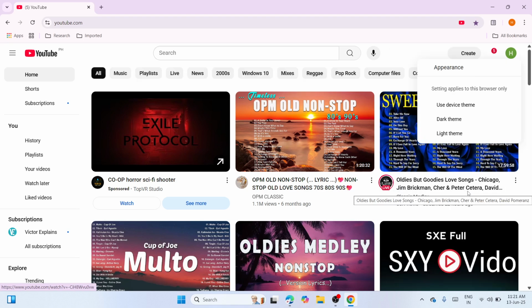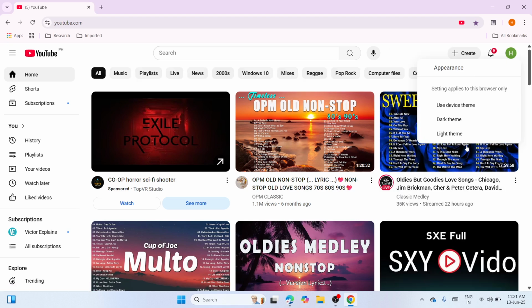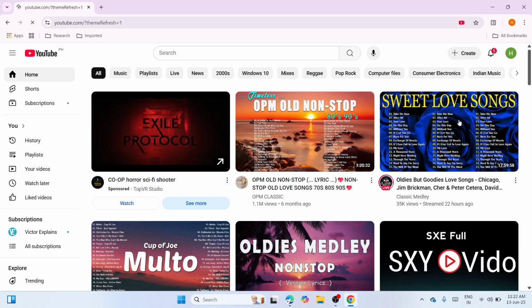Once you click on it, you will be able to see the setting where you can apply to your YouTube only. So by that, please proceed to dark theme. And in a few moments, you would be able to set YouTube dark mode for your Windows 11 PC or laptop here.